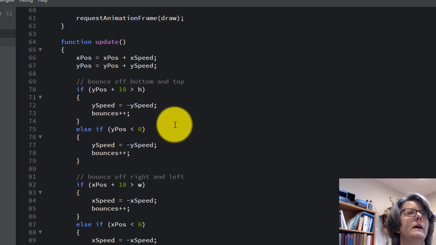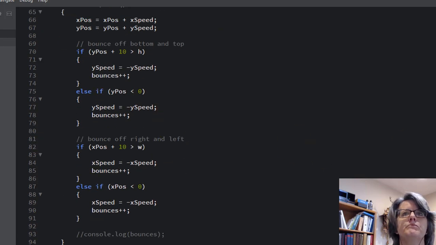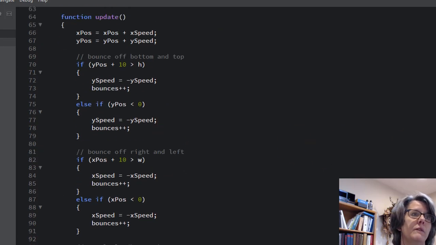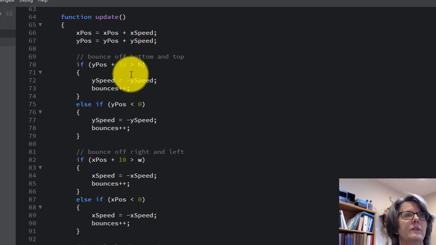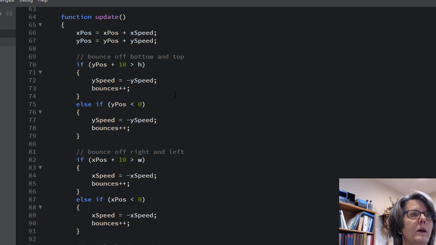And then update simply updates the location of objects on the screen, really just the location of the square. But it also does the game logic of determining if the location of the square has reached one of the 4 sides of the screen, and if so, it reverses that velocity variable and adds 1 to bounces. So that's it. That's how I do my simple animation and a simple game engine.